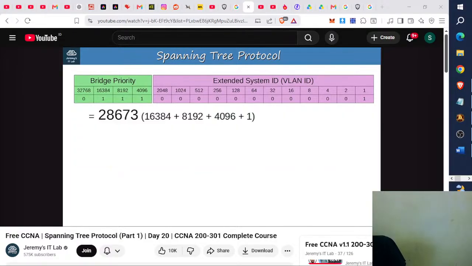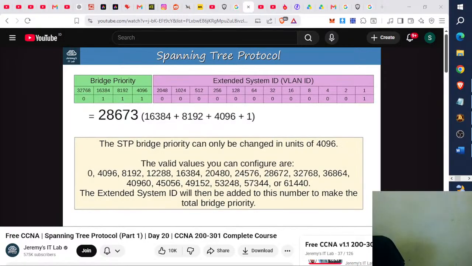If I want to reduce it just a little, I can reduce it to 28673, which is 16,384 plus 8,192 plus 4,096 plus 1. I could reduce it more, of course, but the point is this. The STP bridge priority can only be changed in units of 4,096. So the valid values you can configure are listed here, starting from 0 and increasing in units of 4,096. The extended system ID will then be added to this number to make the total bridge priority value.